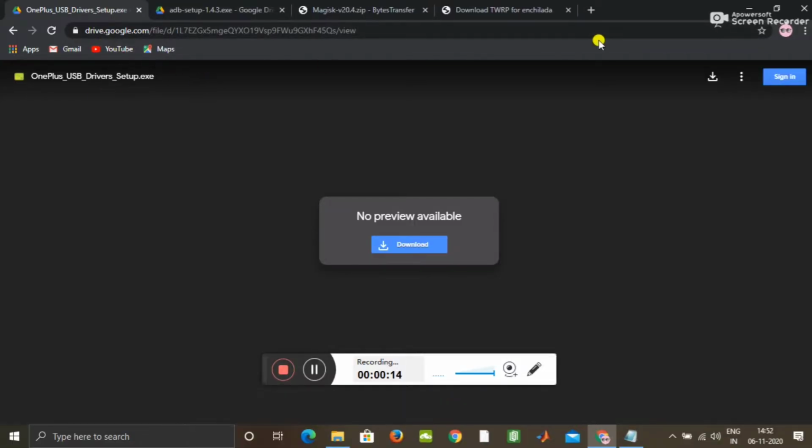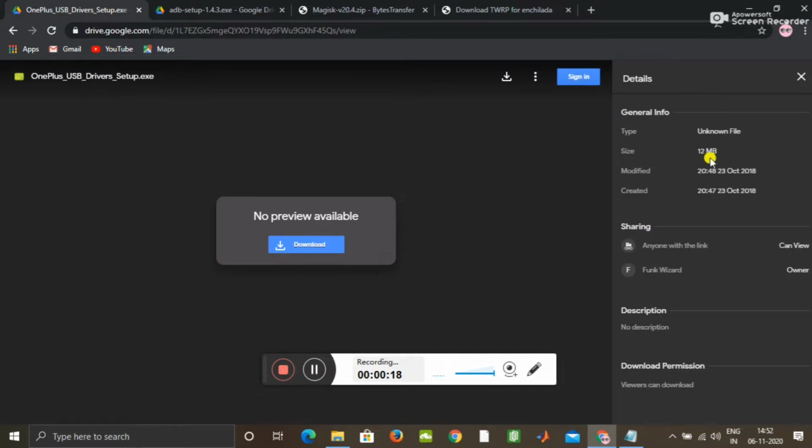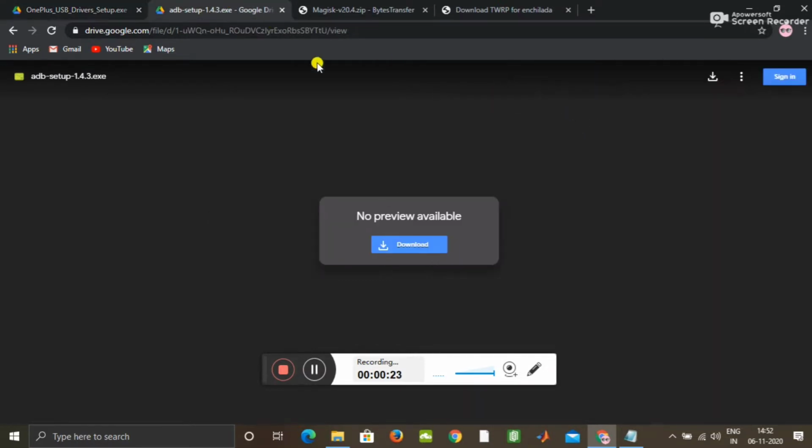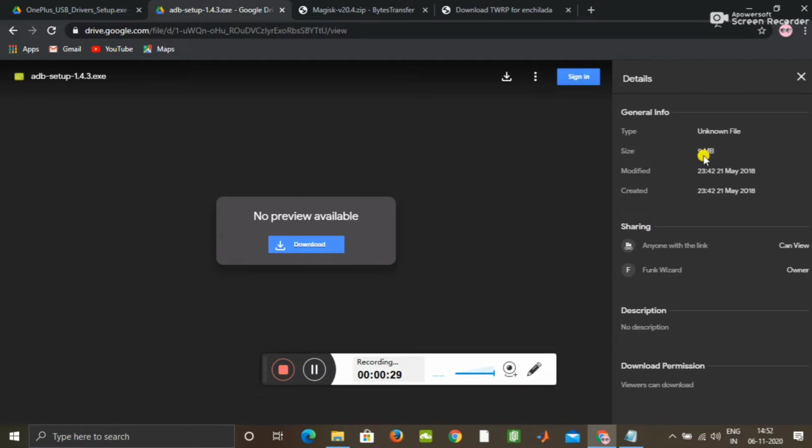You will be needing a few files. The first one being the USB OnePlus drivers, the file size being 12 MB. I'll give you the link in the description, download it. The second one being the ADB setup file, the size of that one will be around 9 MB, so download it too.